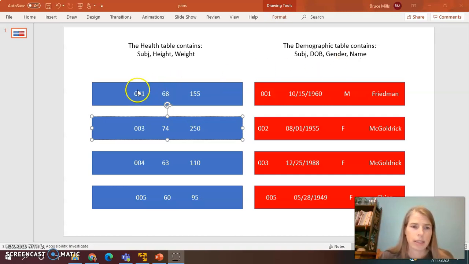And notice that these lists of subjects aren't exactly the same. Some of the subjects match, but not all of them. In the left, we have subjects 1, 3, 4, and 5. On the right, we have 1, 2, 3, and 5. All right, now that we're familiar with the individual tables, let's talk about our various joins.